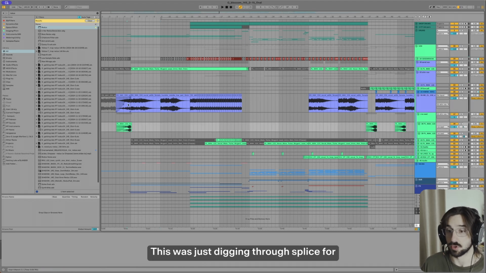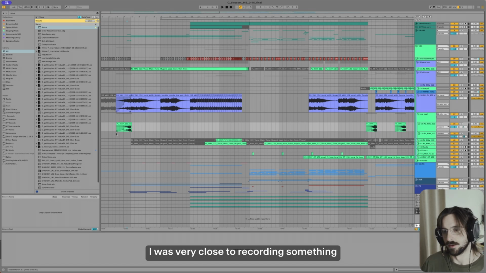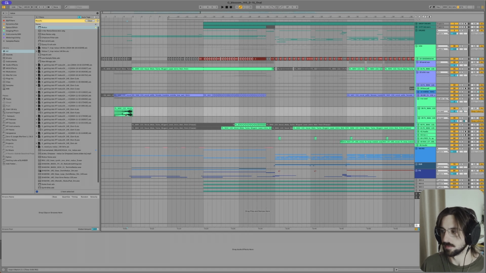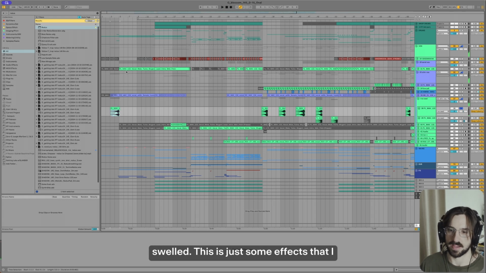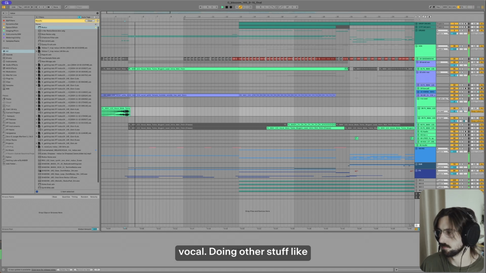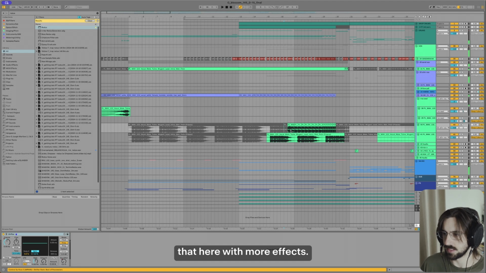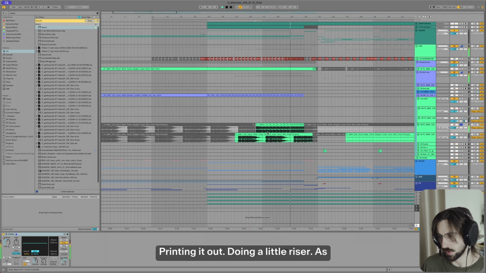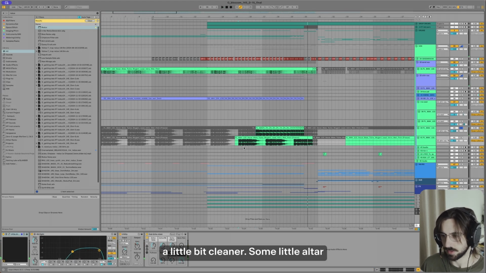And this was just digging through Splice for hours, and then I was like, that's the sound. So I was very close to recording something myself because I just couldn't find what I wanted, and this ended up being it. It's a reverse swell. This is just some effects that I printed to audio from this, and then reverse swelled into the vocal. Doing other stuff like that here with more effects. Printing it out, doing a little riser, as opposed to doing it on the main channel, just keeps it a little bit cleaner.